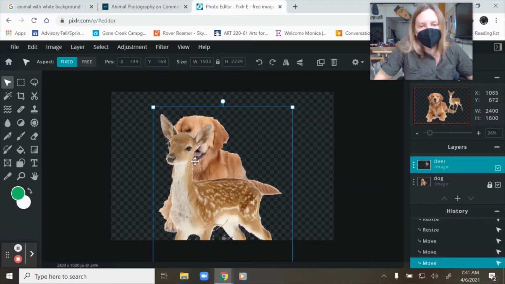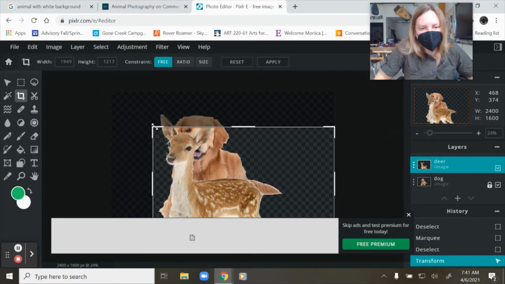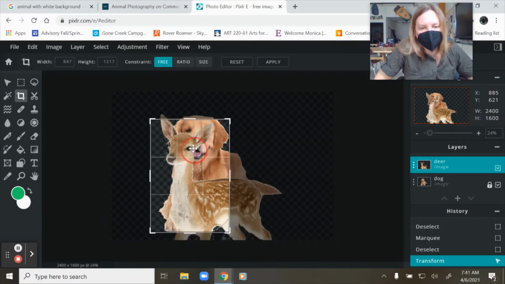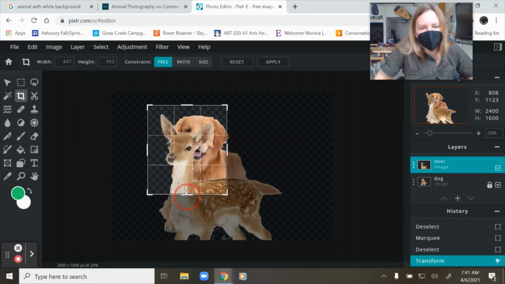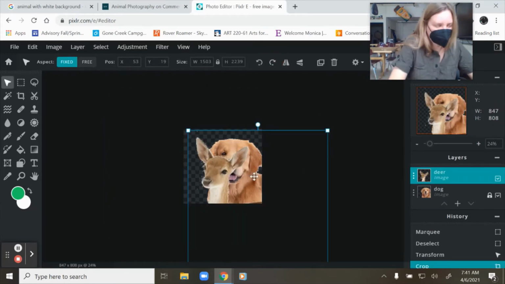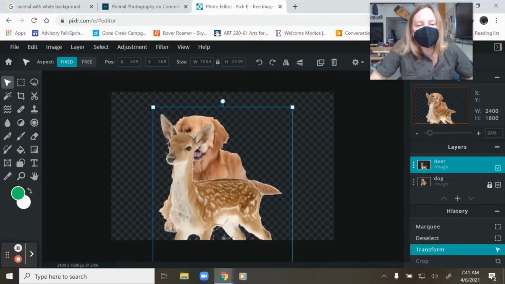Now what I'm going to do is crop this down so that I don't have to worry about having such a large image to work with when I'm resizing. So let's go ahead and crop this. And then click apply. Oh. All right, that actually crops both pictures. I want to just crop the deer image.